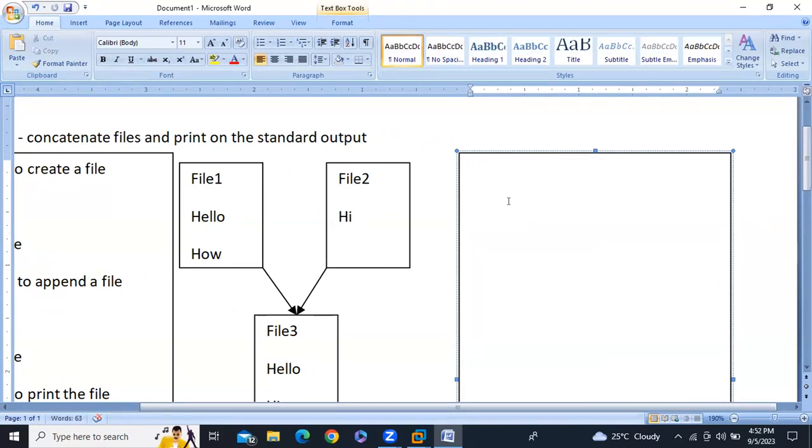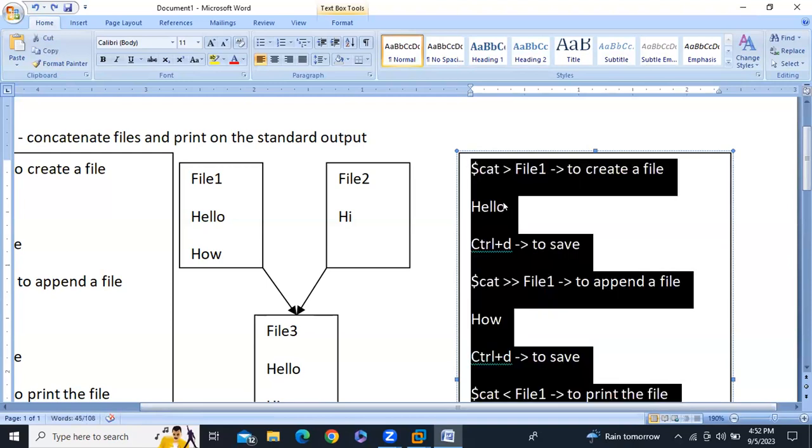Okay. Very good. Right? So now cat. Yes, guys. Cat greater than what?